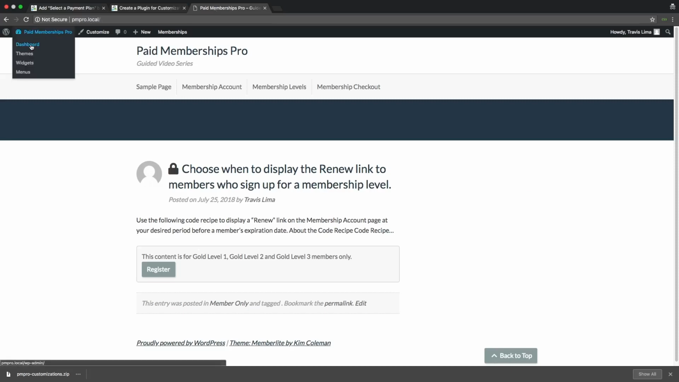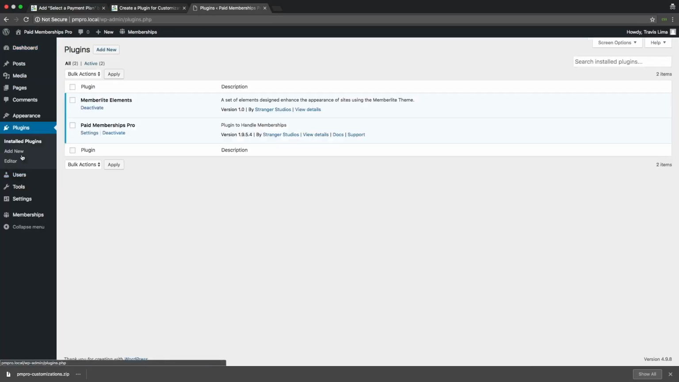And I am going to go to my dashboard, and I'm going to upload that plugin. So right off the bat, all I have at the moment is my Paid Memberships Pro and MemberLite Elements plugins installed.